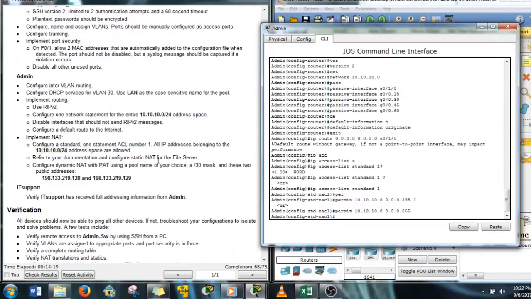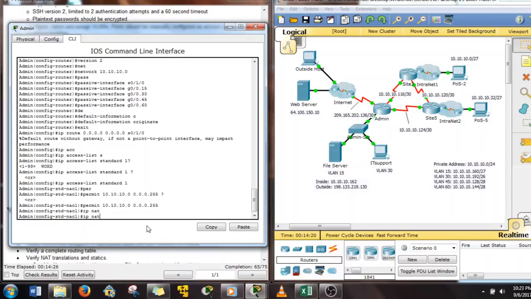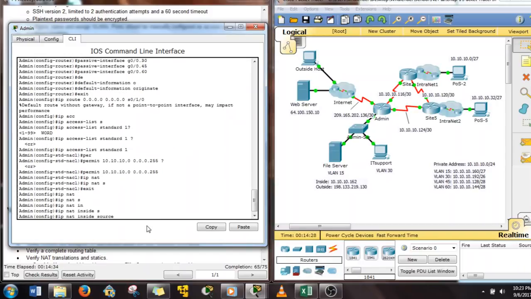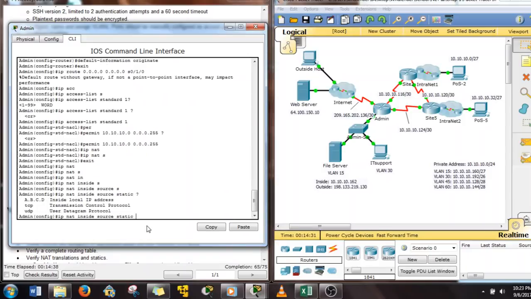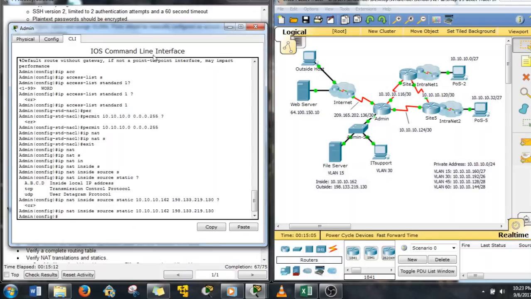Refer to your documentation and configure static NAT for the file server. That's this guy over here, and those are the addresses that we're going to be using. NAT. Oh, got to get out of this. IP NAT inside source static, or source static, I always get that mixed up. The first address we're going to give is the inside private network address, and that's that one right there. The next one is the inside global address. I know it says outside, but it's actually the inside global address, meaning that it's our network, meaning inside, global address, it's globally routable address. 129, 130. Anything else? Nope. Okay, so those are tied together.